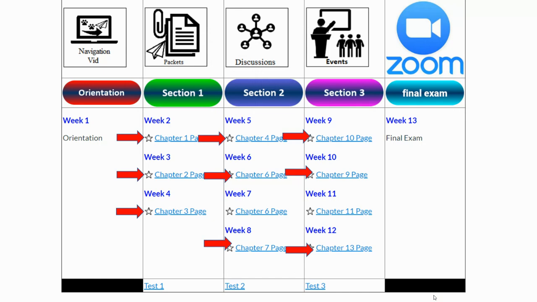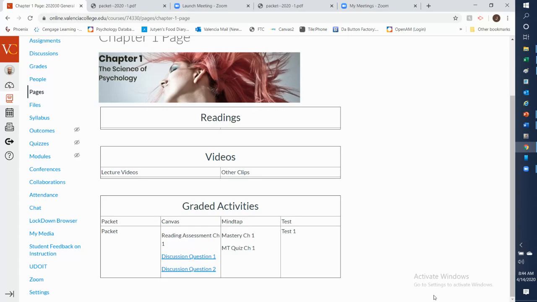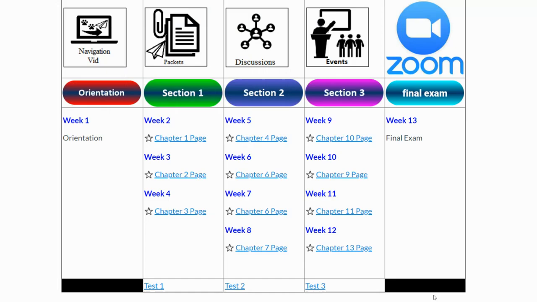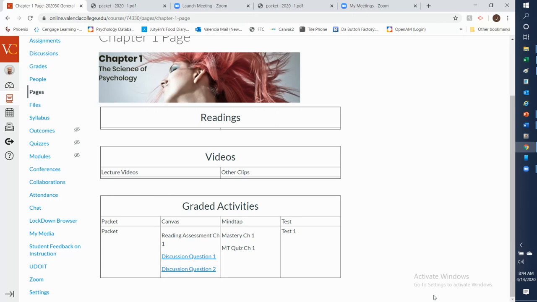Let me first talk about the masteries. So again, I believe all the chapters have masteries. And when you click on it, excuse me, this is in Canvas. When you click on, let's say, chapter 1 or chapter 2, it'll take you to the chapter 1 or chapter 2 page. And if you look at the bottom, there is a Mastery chapter 1 and a MindTap quiz chapter 1. Those will both be links that you can click on that will take you straight into MindTap.